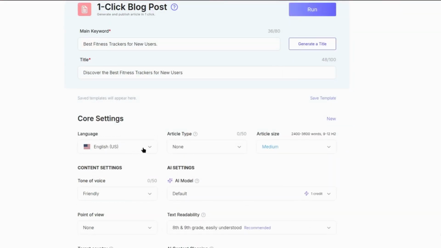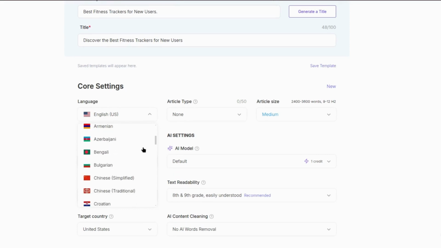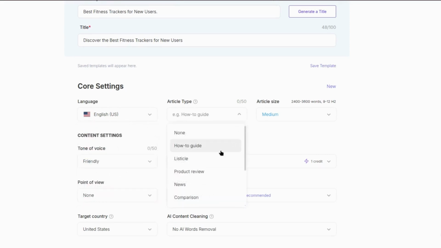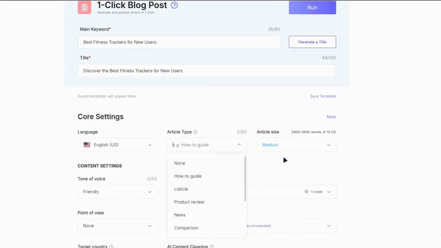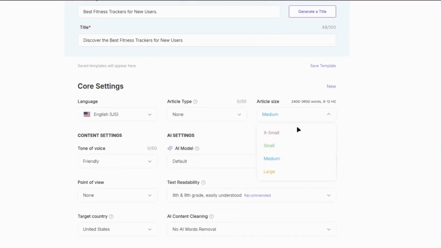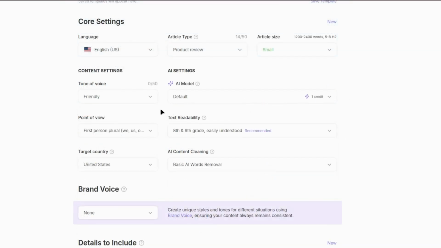Then move down to the core settings area. There you can change language, set to English or your preferred language. Article type, choose the type. Article size, select how long you want the article to be: extra small, small, medium, large.